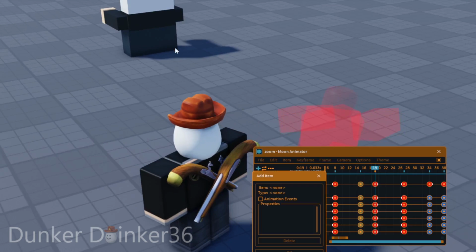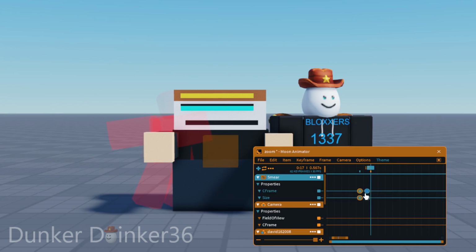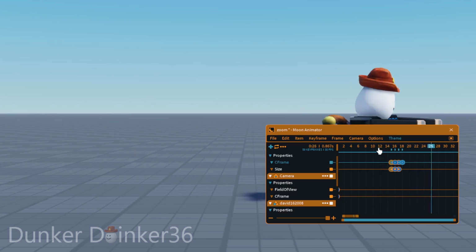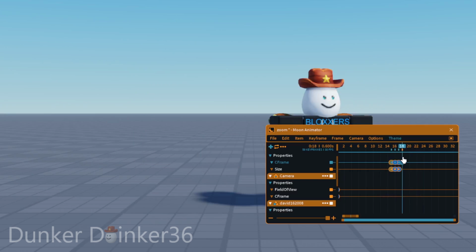Next, select the union and click on See Frame and Size. Scale evenly to connect the union with the poses. After finishing the rescaling, you should now have a basic smear.